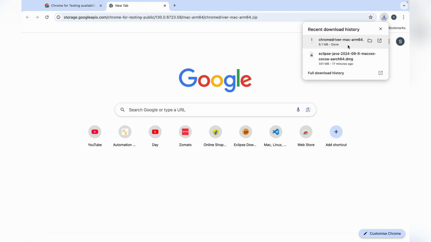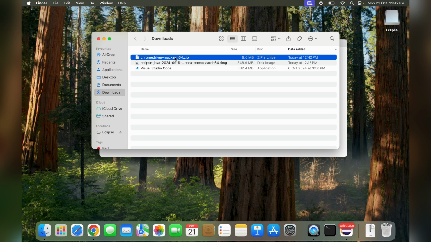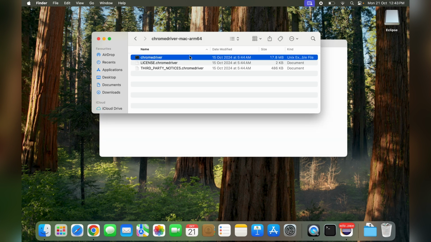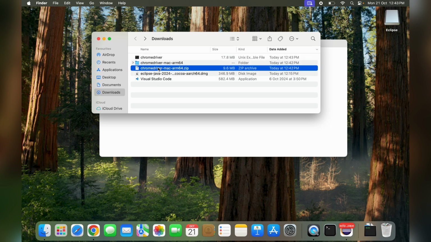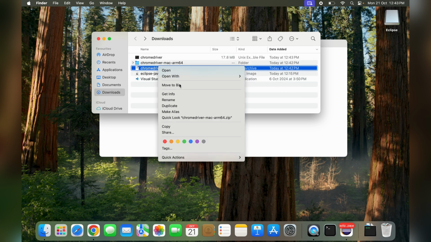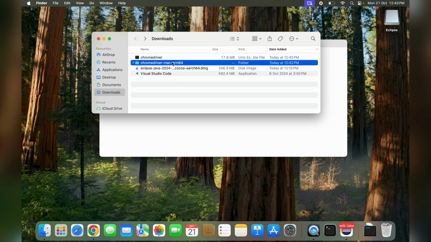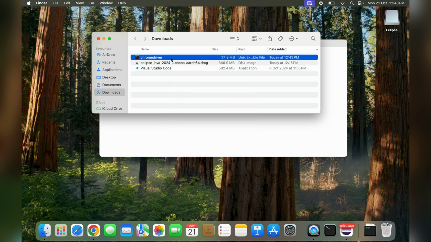Zip folder is downloaded here. Just open it in the folder and unzip. After unzipping, click on this, and this is our Chrome driver. Copy this Chrome driver and paste it somewhere, because we don't need this zip file. I am deleting it, and we also don't need this. We only need this Chrome driver.